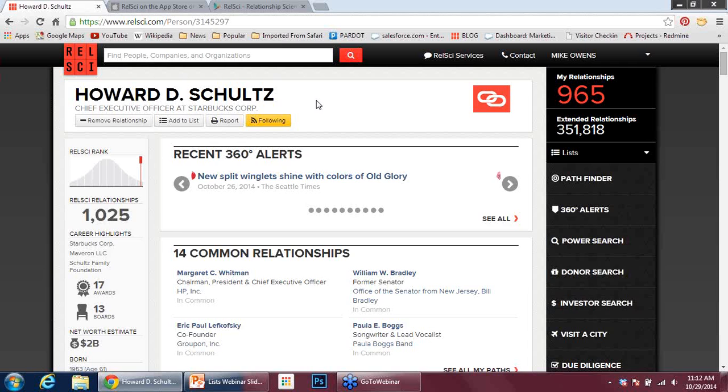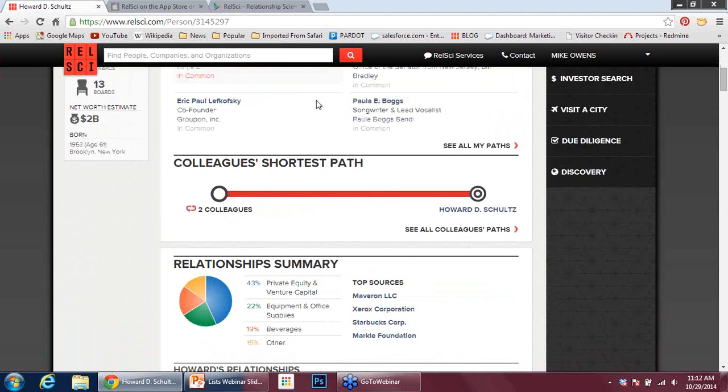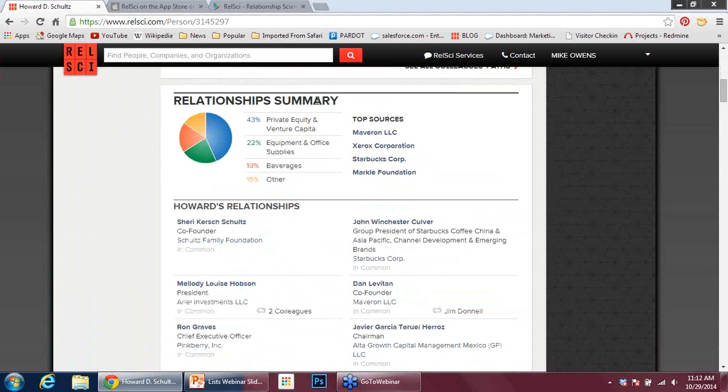Okay, so when you're on this profile, you'll go down to the relationship summary section. What this is basically doing is taking the different components from his profile, so different places he works, different organizations he's a part of, boards he sits on, and is using the relationship mapping technology that's within RelSci to pull out people that he likely has access to.